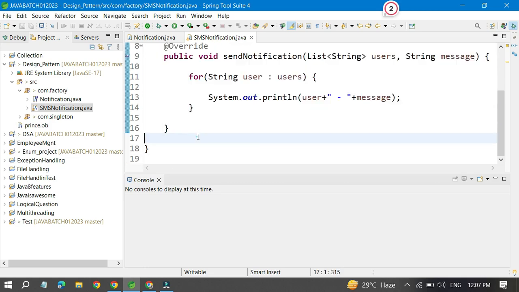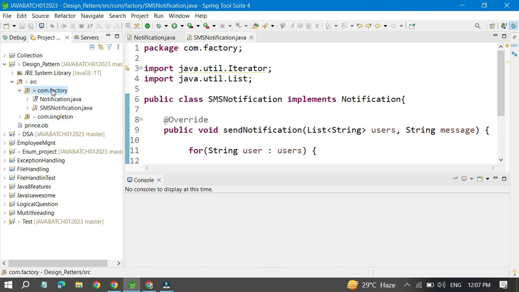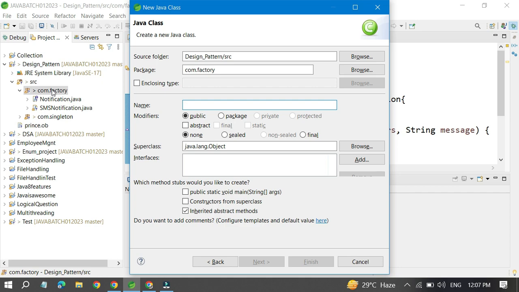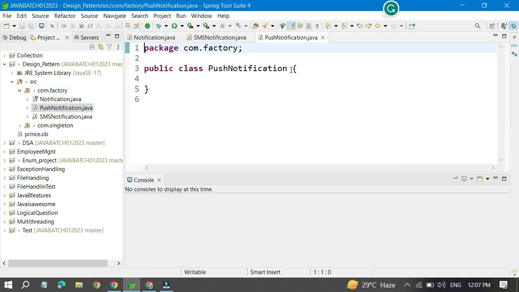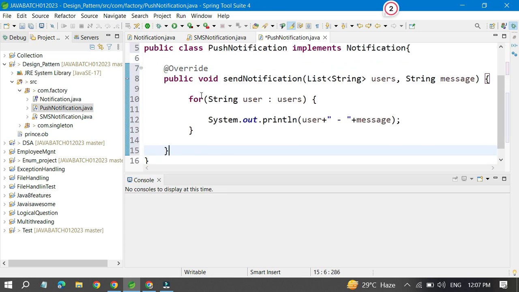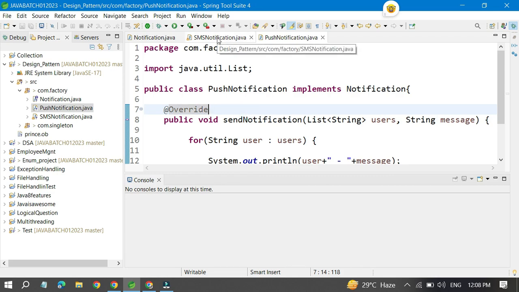So quickly, I have to create two more classes. The class name is what? Push notification. This push notification class also implements notification, and they also have to send the notifications, so they have the same logic. I have to create one more class. Let me remove.